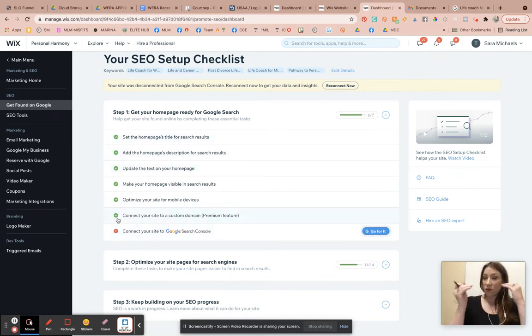So that means that we've gone in and made sure that we've done all the steps to have it ready for you. So all you need to do is on this little one right here where it says connect your site to Google Search Console, that's where you're going to click on Go for it.